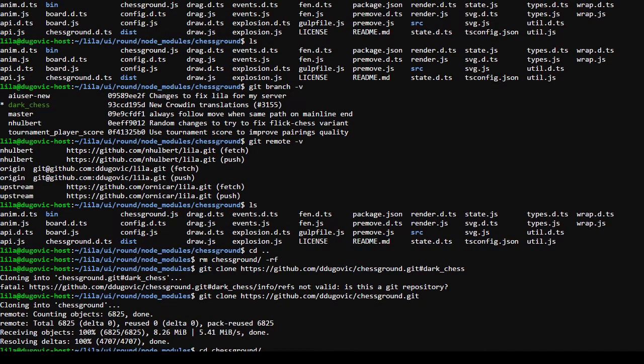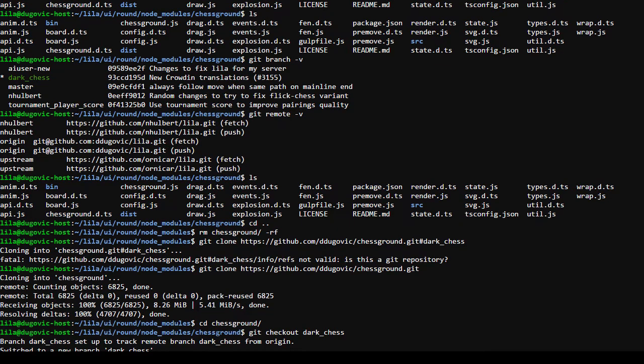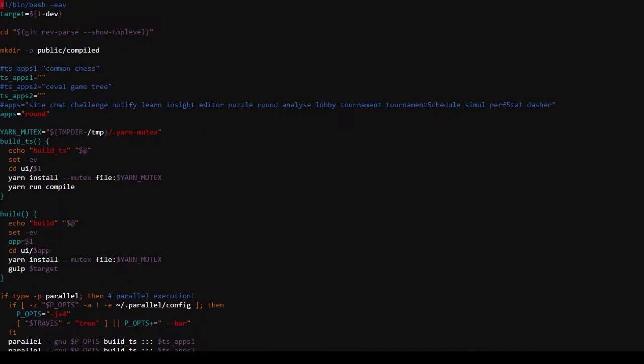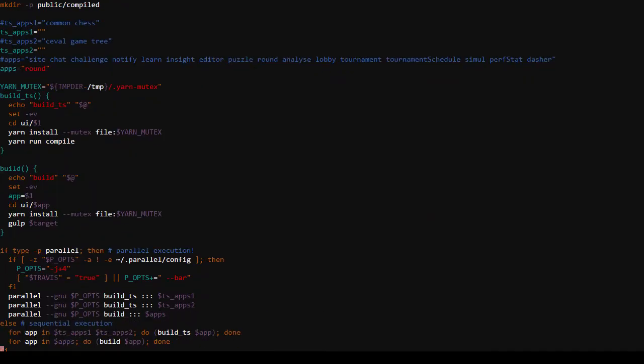Git checkout. Dark chess. And this is how we're able to do development on this dependency, but I want to make sure it builds before I go too far. So what I'm looking to do now is when I say build, that I don't want it to go install the dependencies, I just want it to compile the code, if that's feasible at all.